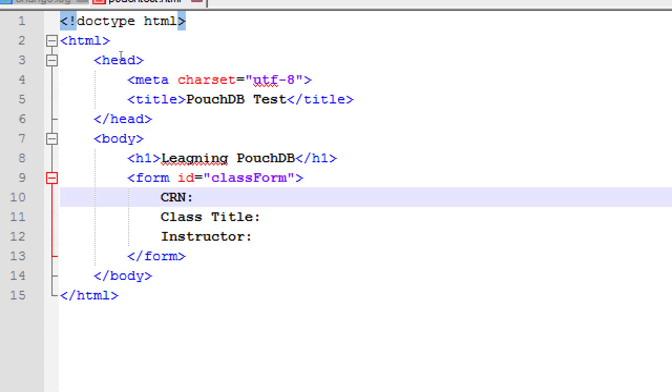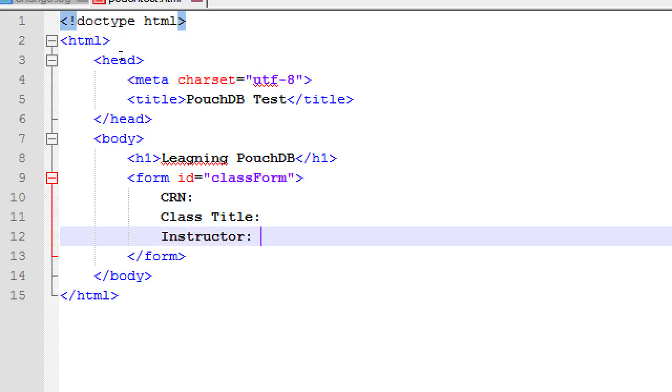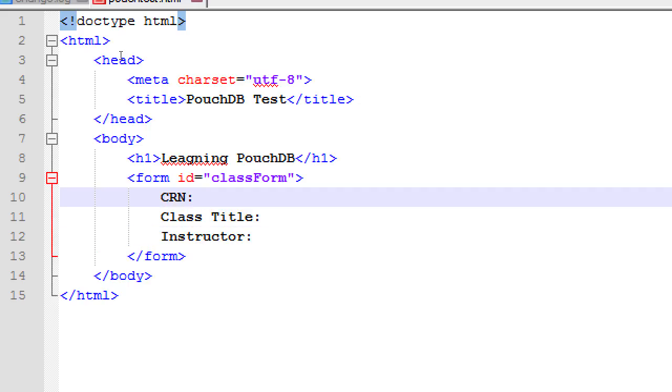We can of course make this stuff look much prettier than it'll look right now, but we're focusing more on the concept of pouch and the database than on looks. So we're going to collect those three bits of data. And the way we collect them is with input fields. So I'll back up here and type input.